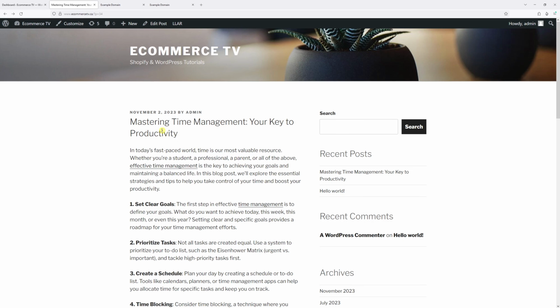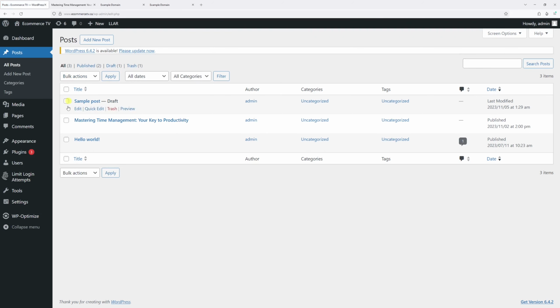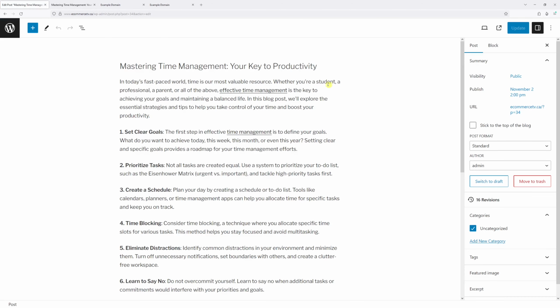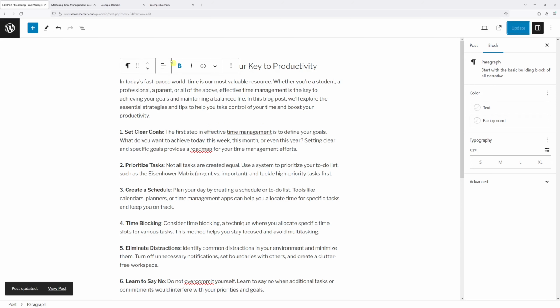And to make this change is very easy. Just log into WordPress dashboard and then let me go to posts, click on all posts. Then let's find this post and click on edit. Here's this link. Let me just left click on it. And there will be another option right here. Open a new tab. You want to make sure to enable this checkbox and then update the settings.